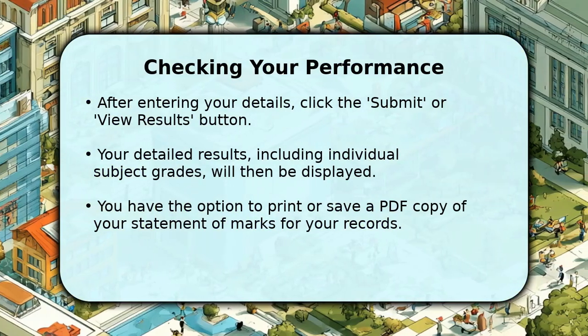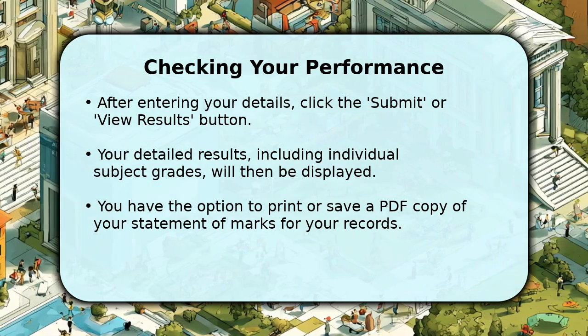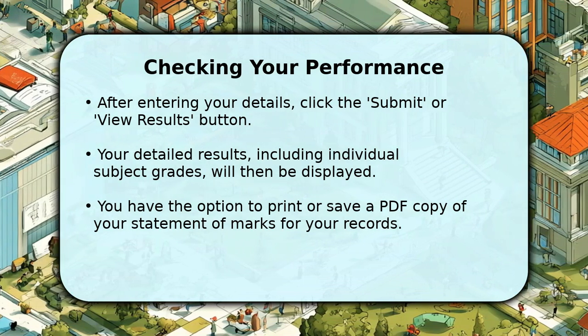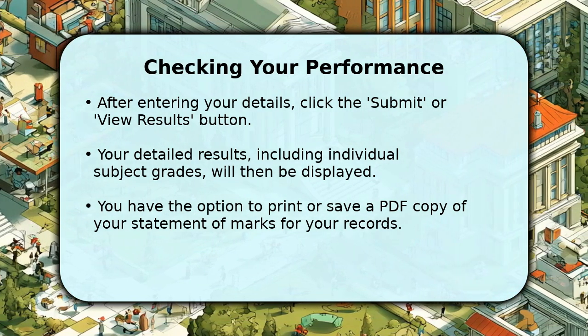Once you have entered all the required information, simply click the Submit or View Results button. Your comprehensive academic performance will then appear on screen, showing all your subject grades and overall standing. You can review your results thoroughly right there.